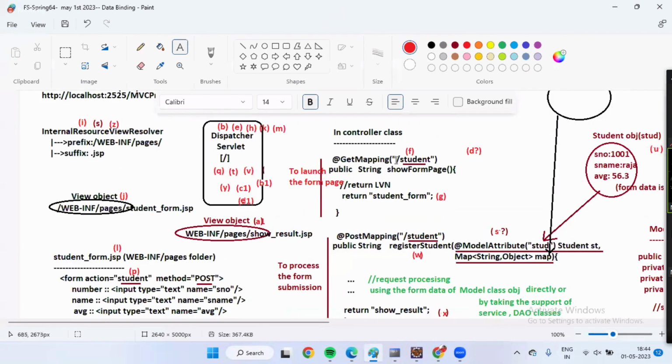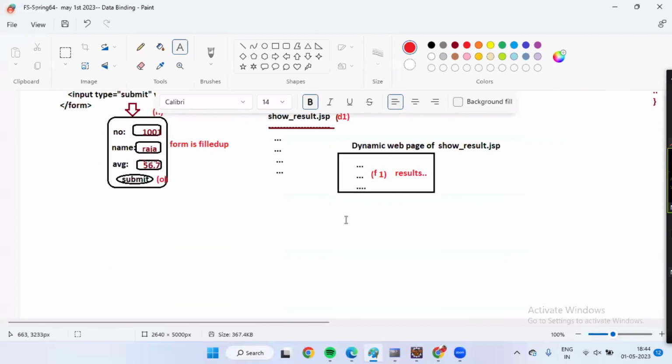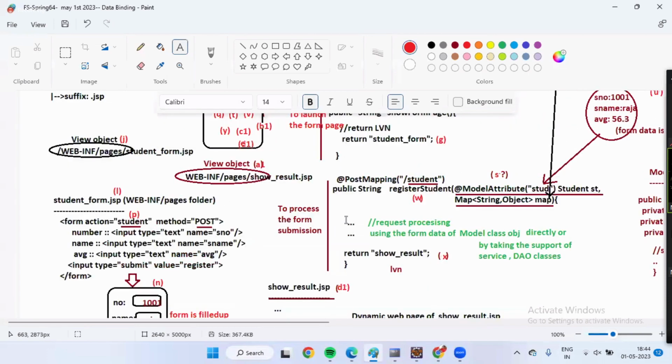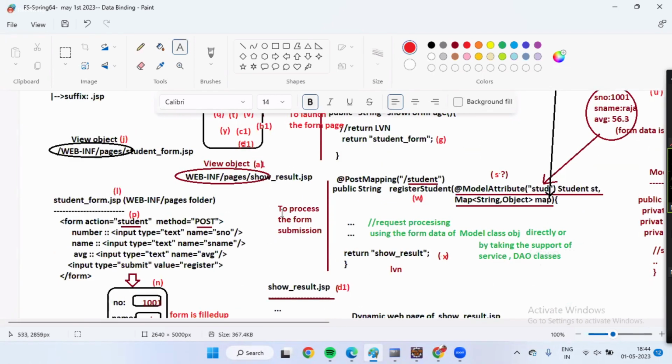Tell me, get mapping is generally used for form launching, and post mapping is generally used for form submission. Okay, B1 and C1 are the same. B1 came from where, guys? View object went to dispatcher servlet. That is B1. Right? Then control goes to, confusion. Okay.